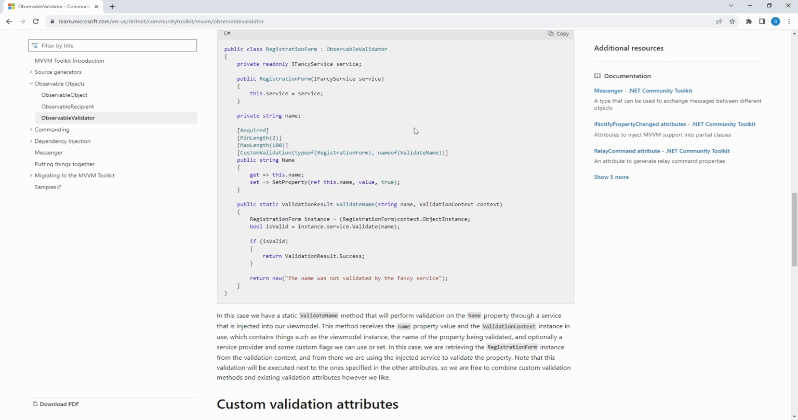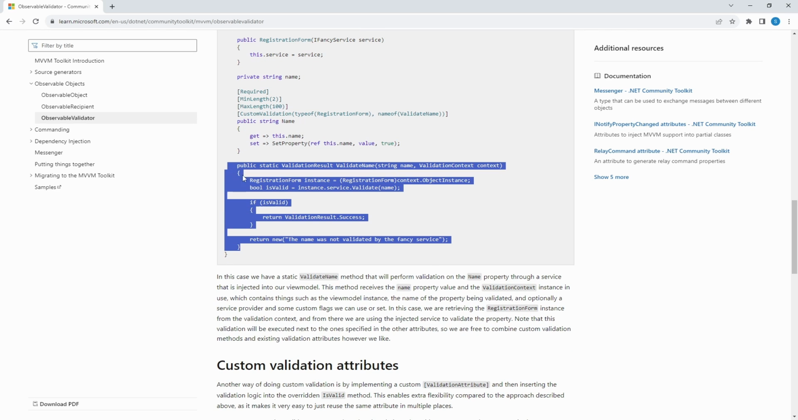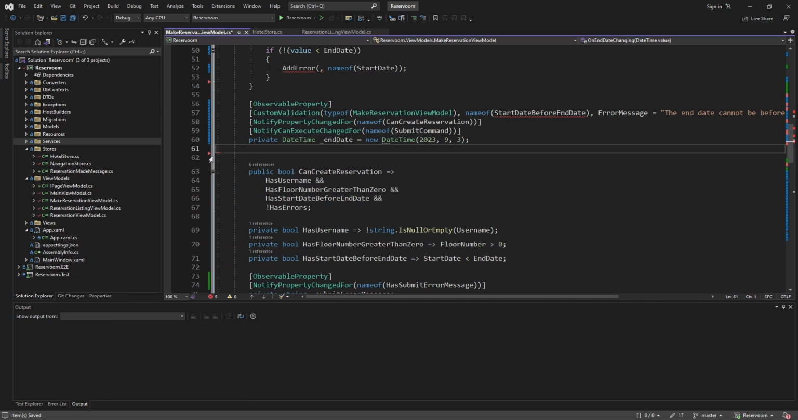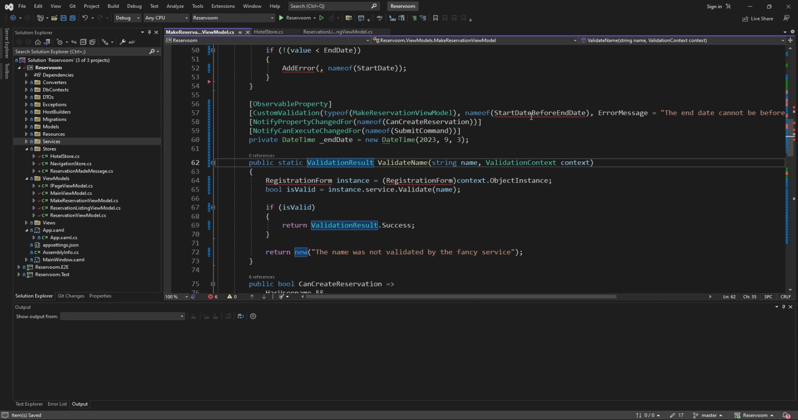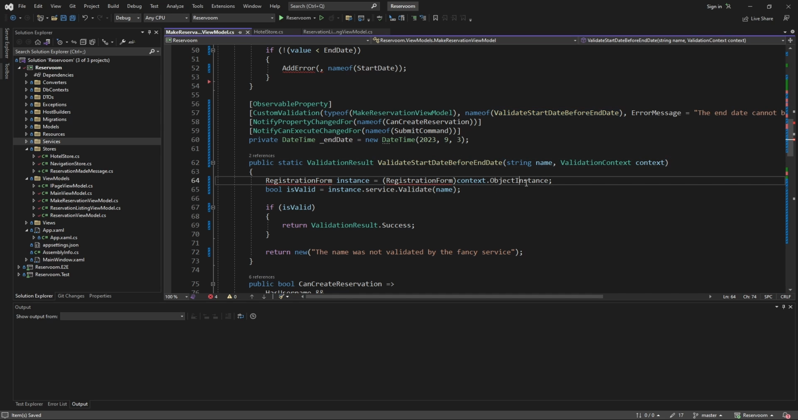So in the MVVM Community Toolkit docs, they give an example of what a custom validation looks like. Let's just copy this and we'll adjust it to our use case. So let's get rid of our old validation and add this. Our method is StartDateBeforeEndDate. Maybe we should prefix this with Validate. So ValidateStartDateIsBeforeEndDate.